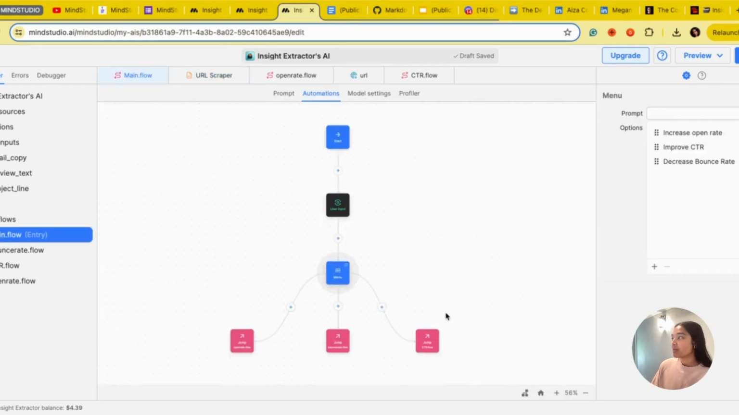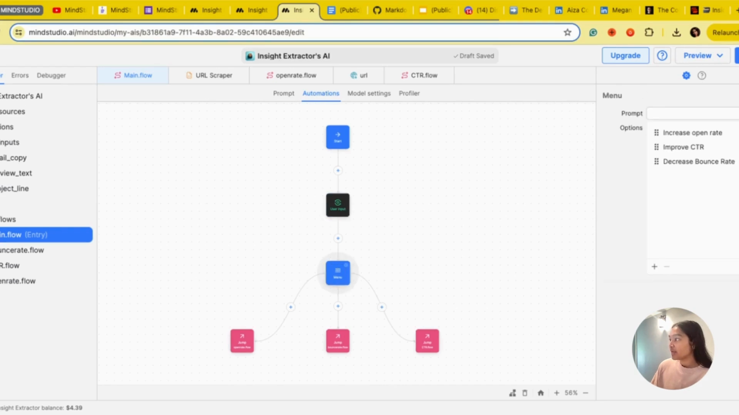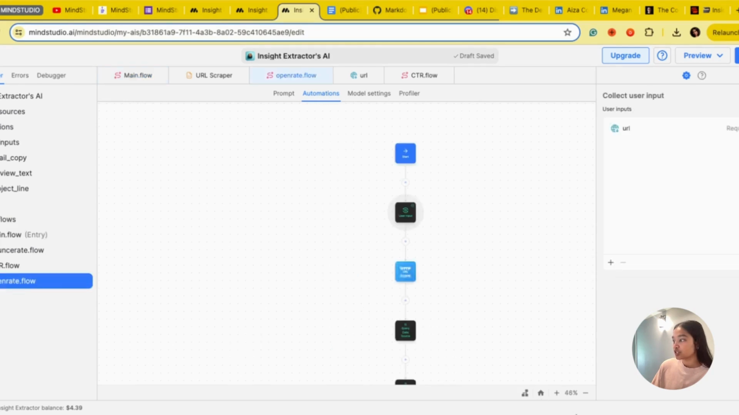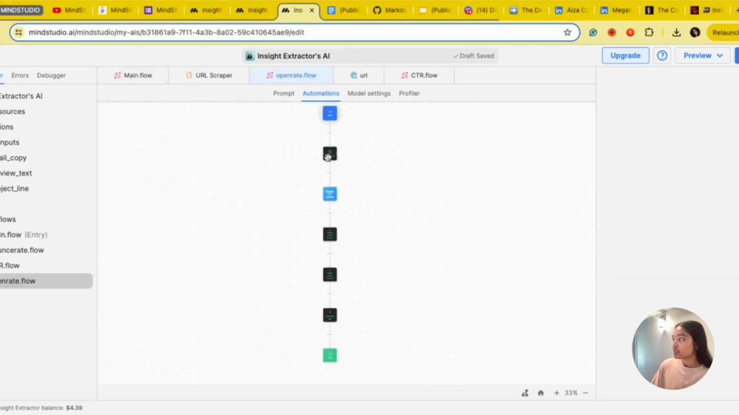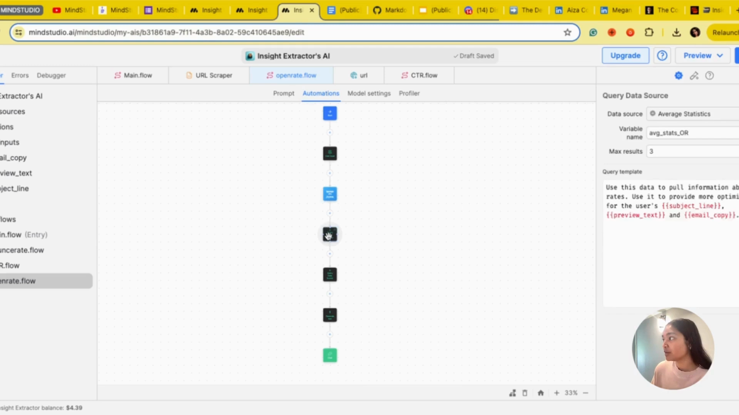So if I were to take you through the main flow, as I said, it starts with that user input, and then they go to this menu where they choose what they want to optimize. I'm going to take you through the open rate flow, which looks like this. It starts with the user input of the URL that we want to scrape, of the style of the copy that we want to emulate, because we already have the other information about the email that they want to optimize. This is the run function where it'll actually scrape that URL.